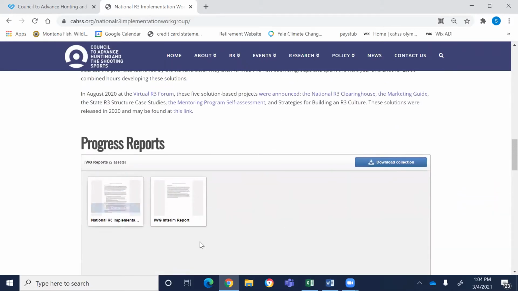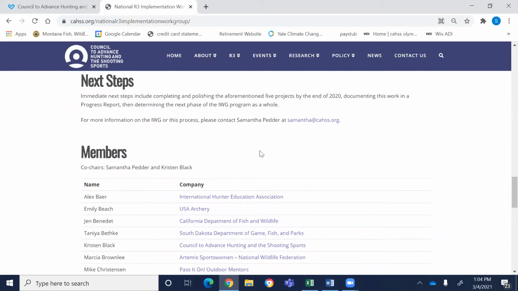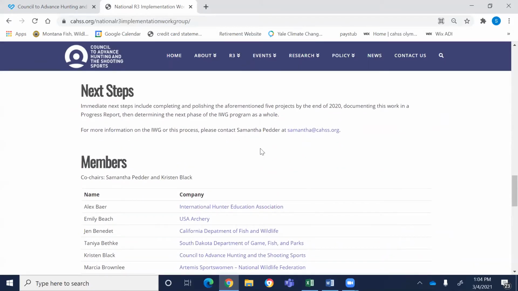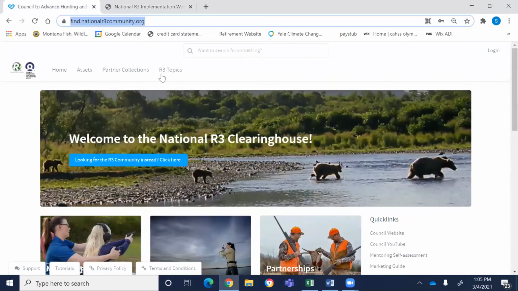You can even see that we're using the clearinghouse as a feature here too, and I'll tell you more about that in a moment. So just know that this resource was a strategic tool that the council set up with its partners so that you could find your R3 content that we know you've been searching for. So that's how the IWG connects to the clearinghouse. Just a little bit of background there.